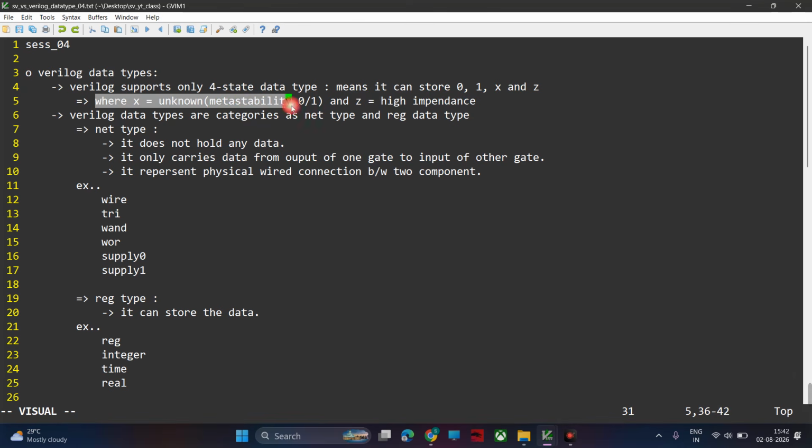Unknown. Unknown means metastability state. Suppose any circuit output is 0 or 1, we don't know, right? So that is called the metastability state of the circuit. Suppose you have a flip-flop, and that flip-flop output is unpredictable. Unpredictable means it can be 0 or it can be 1. We don't know what it will be. In that case, we are saying the output of that flip-flop is in metastability state. Okay, so that is nothing but x. We denote it with x.